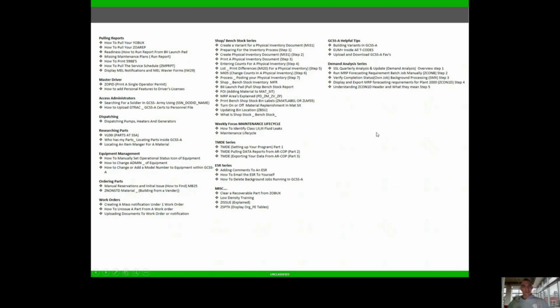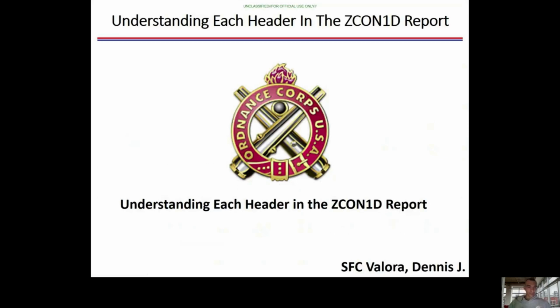All right. So today's lesson is understanding each column in the ZCON 1 Delta report. I think this is critical. Like I said, we need to understand what the columns mean in order to actually understand the workbook. So we're going to break it down column by column and header by header. In this one, we're going to cover the headers.